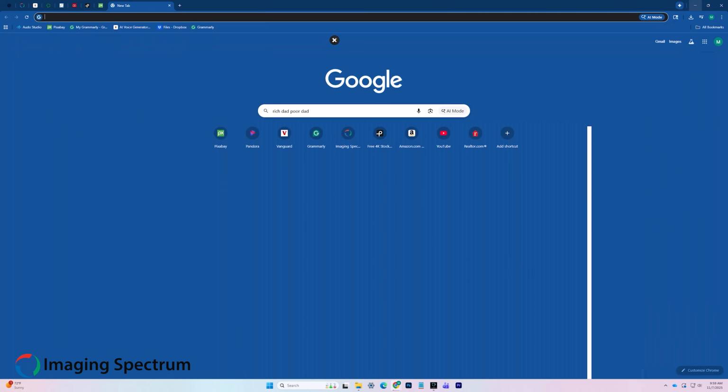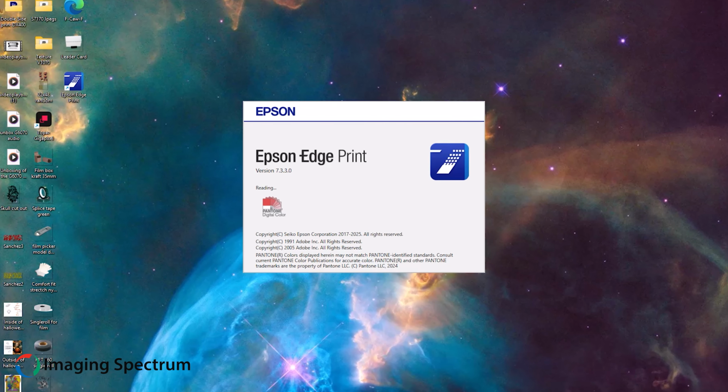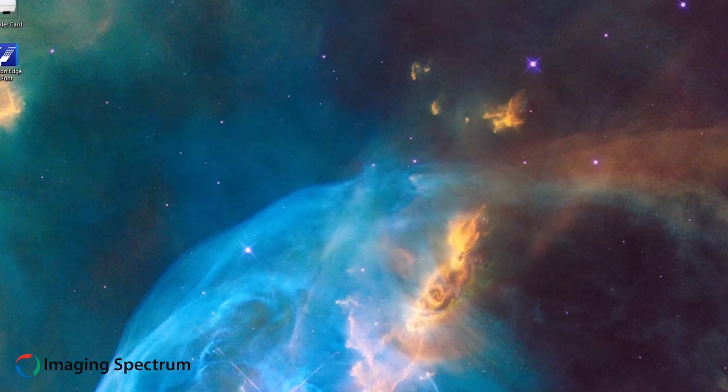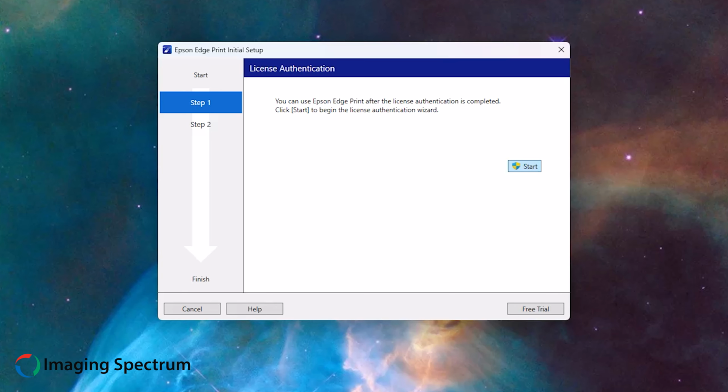Find the Epson Edge Print shortcut on your desktop. It is a blue and white icon as seen here. Click it. Epson Edge Print will display in a pop-up window. This will first display the version you are currently working with. Then the display will change and the initial settings blue button will show under the software name. Click the button. The Epson Edge Print initial setup window is now displayed.